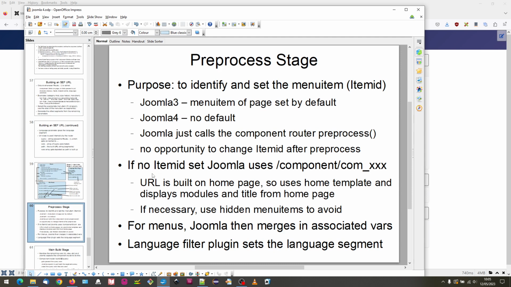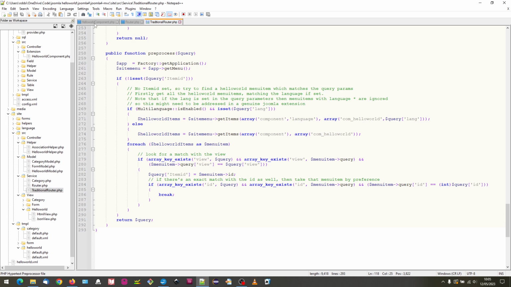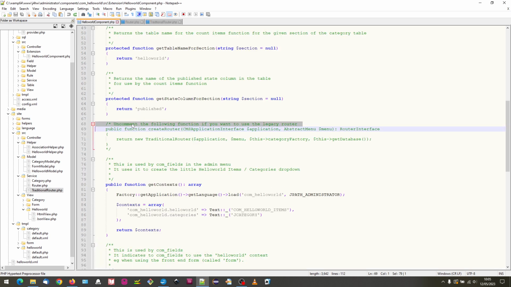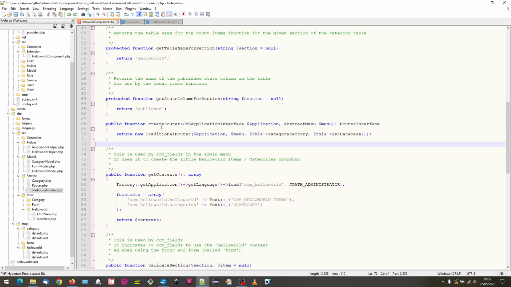Okay, if no item ID is set, then Joomla uses the /component/com_xxx. So I'm going to demonstrate that. I'm going to go into our extension class, and I can uncomment this line, which means that when it calls createRouter to get the router, it's going to get our traditional router. So this is the live one. It's not in my development area, it's in the live site area. I'm just going to save that.